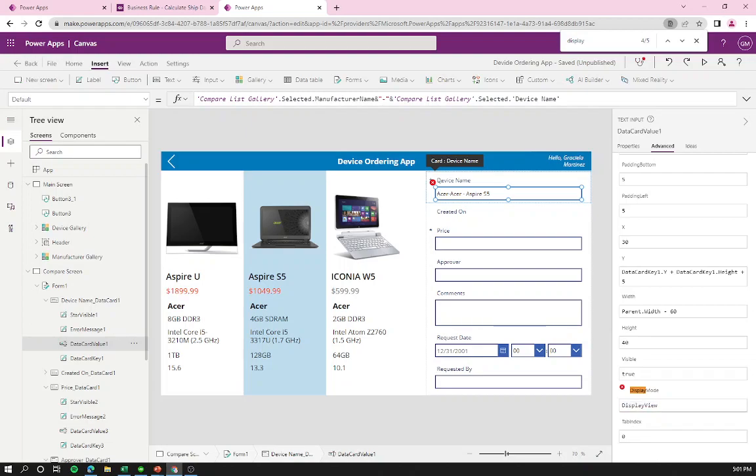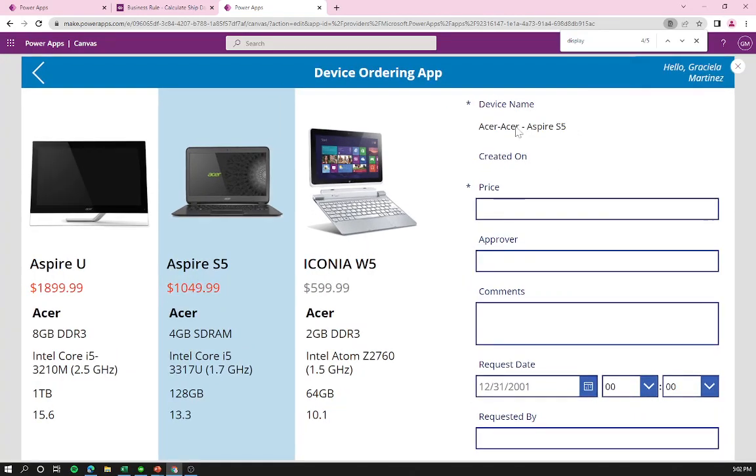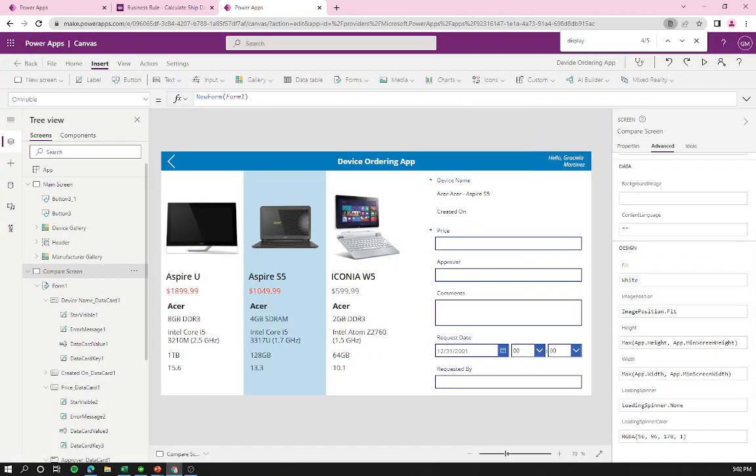Sometimes it takes a little bit to load and you have to rewrite it, but yeah, that's the way Power Apps is. So now if I click here and play, I no longer see an actual field, I just see the text because I don't want users to modify that value.